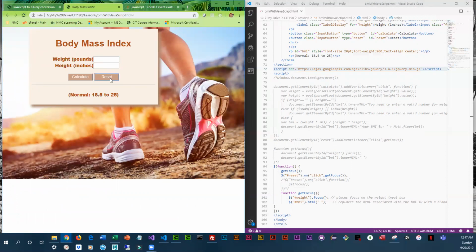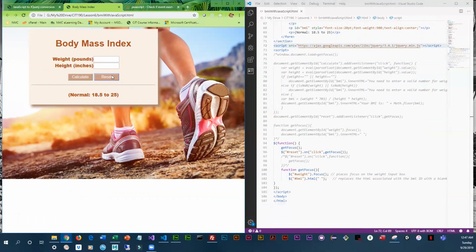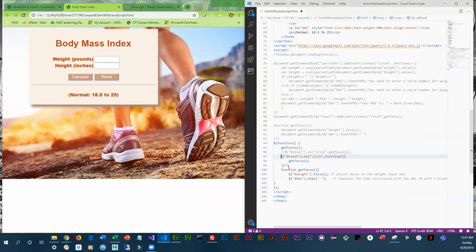And if I reset, that should work too. Now that is not working because of that glitch I told you about, right? It does not like getFocus, any kind of focus when you use click. So we're going to comment that out. Let's take the comments out of this anonymous function.